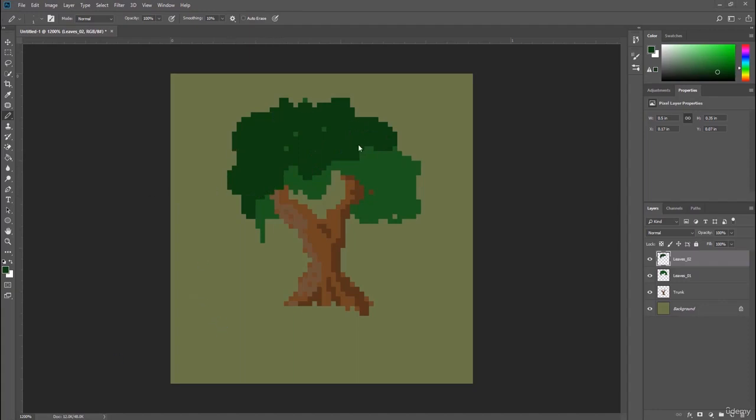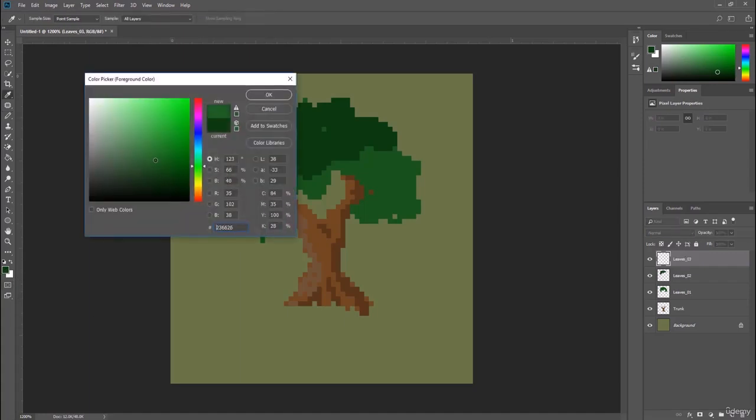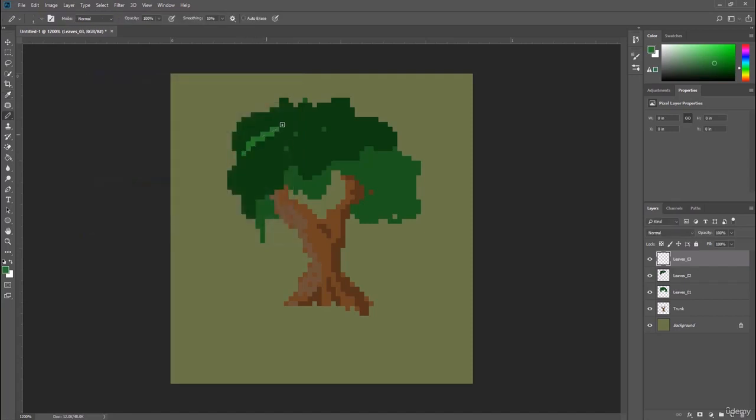Now to make these leaves more interesting, from the layer panel I just simply create a new layer and set this layer name as leaves 3. And now this time I choose a little bit lighter color of green and draw it like this to make this more interesting.